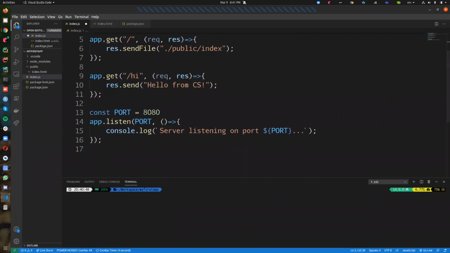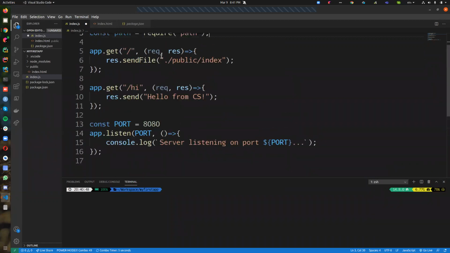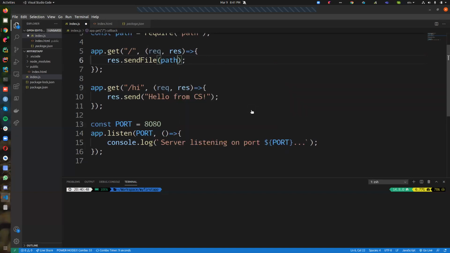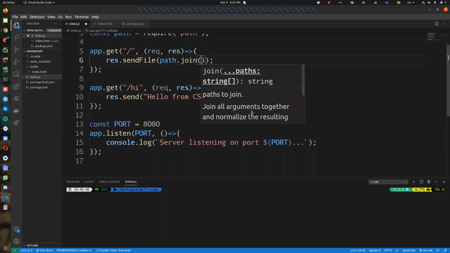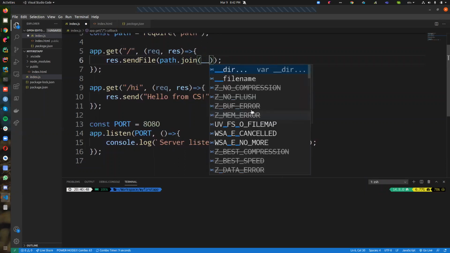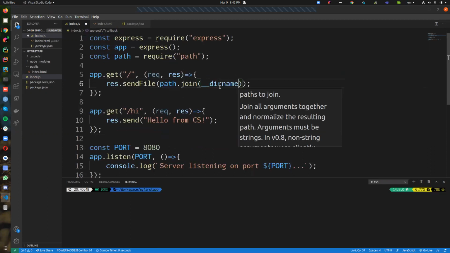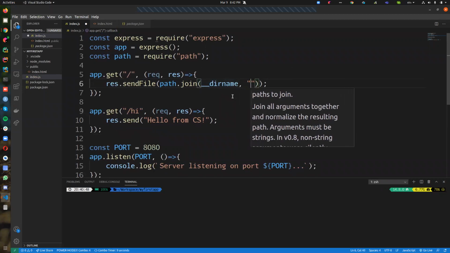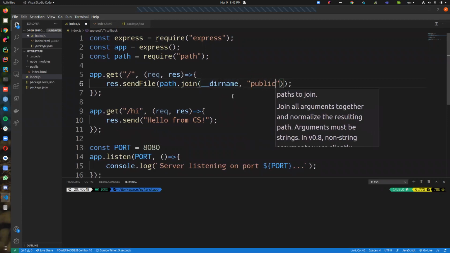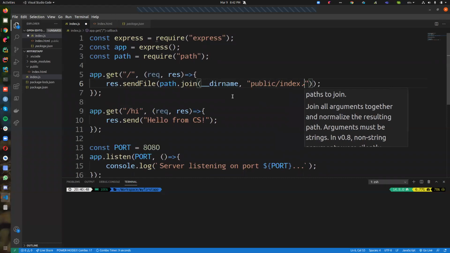Okay, and I'm going to send a file using path.join, and we have this defined variable __dirname that gives us the path of the directory where the application is running. So that means I'm saying the file that I want to send is located in the current directory, and that particular file is inside the public folder, and it's called index.html.